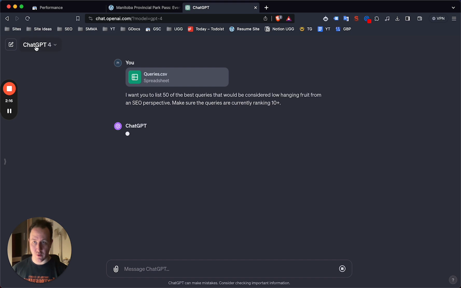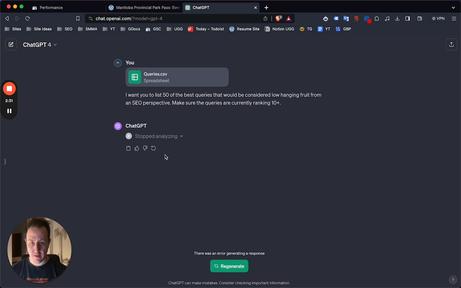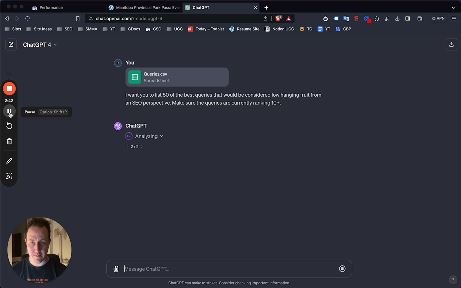You will need ChatGPT 4 for this. You can probably do it in Playground with just the API and your credit card, but super simple query. And we'll see what ChatGPT cooks up. I'm just going to pause for a second while it finishes analyzing because I'm not sure how quick it'll be. Okay, there was an error. Let's regenerate and see what happens. This has worked before. I'm not sure why it's giving me an error now, but I'm just going to pause and jump back into this in a moment.